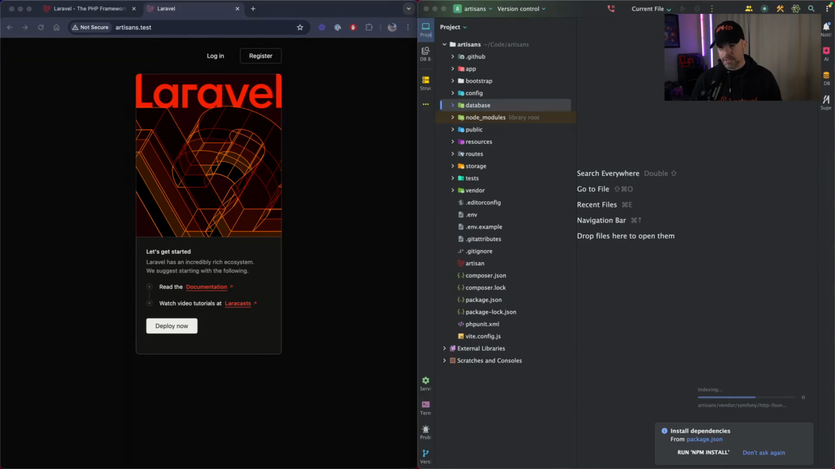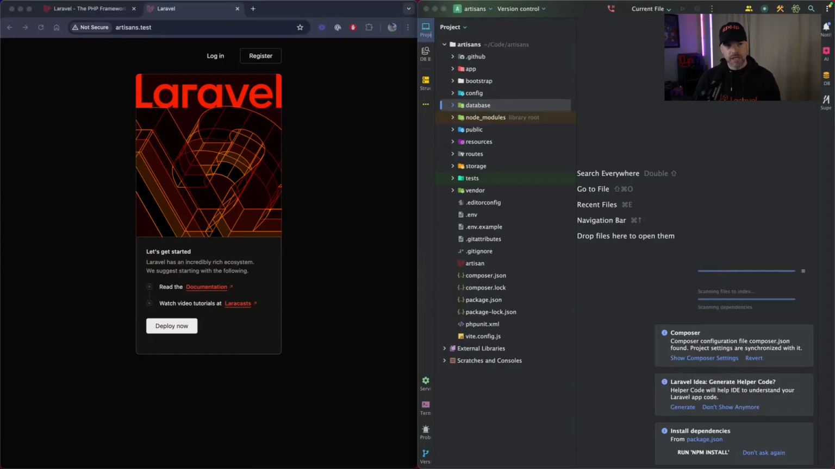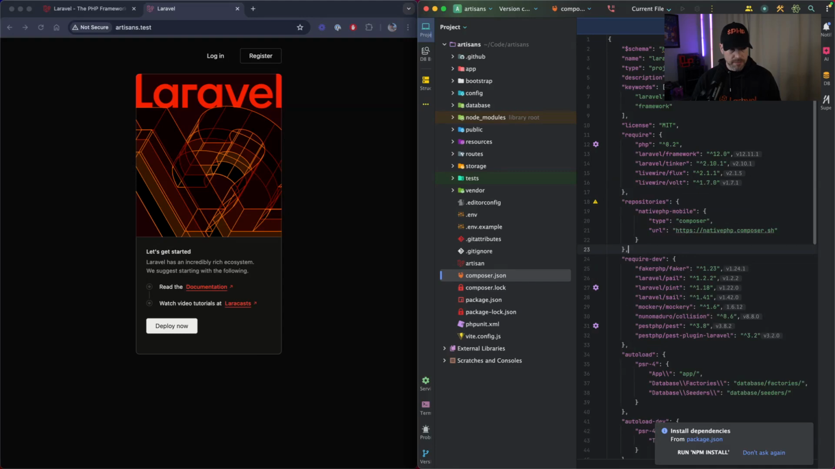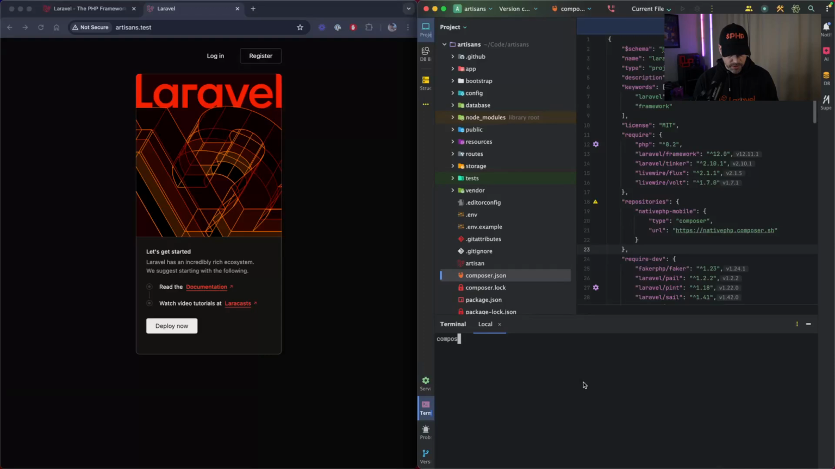To get Native PHP up and running on the fresh Laravel app, the first thing we have to do is go into our composer.json. I'm just grabbing the repository that you'll need. I said repositories, it's a single repository. Here we go. We're just going to copy that into our composer.json. We'll close this, go to the terminal, and do our composer require nativephp/mobile.